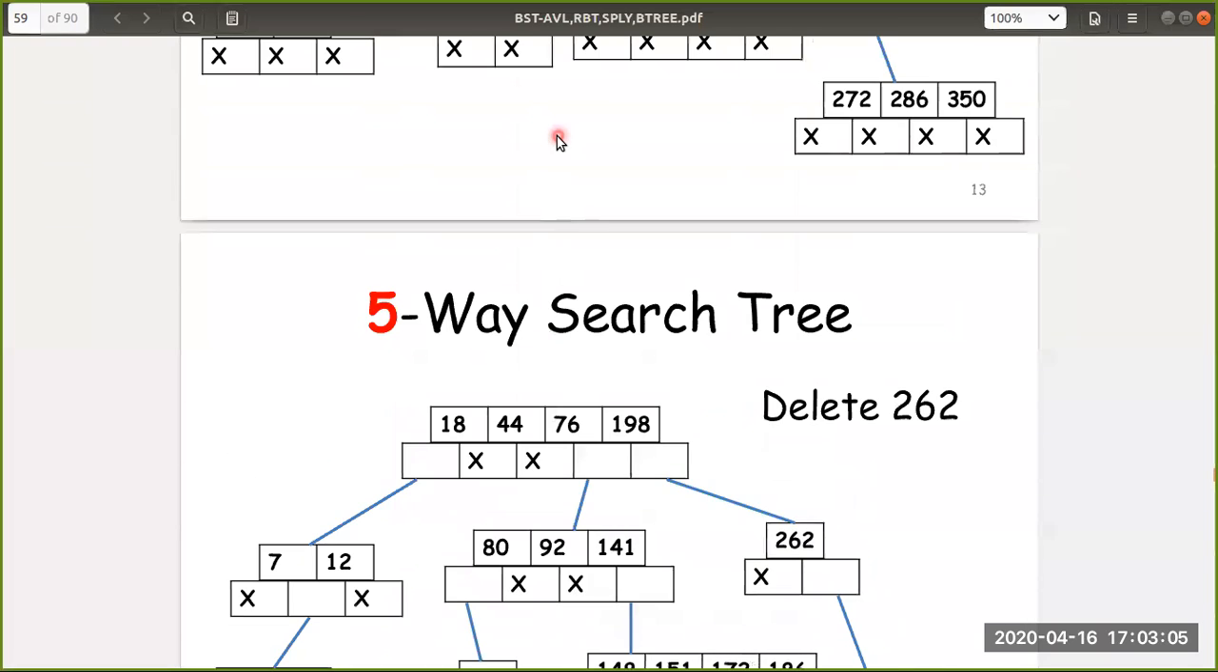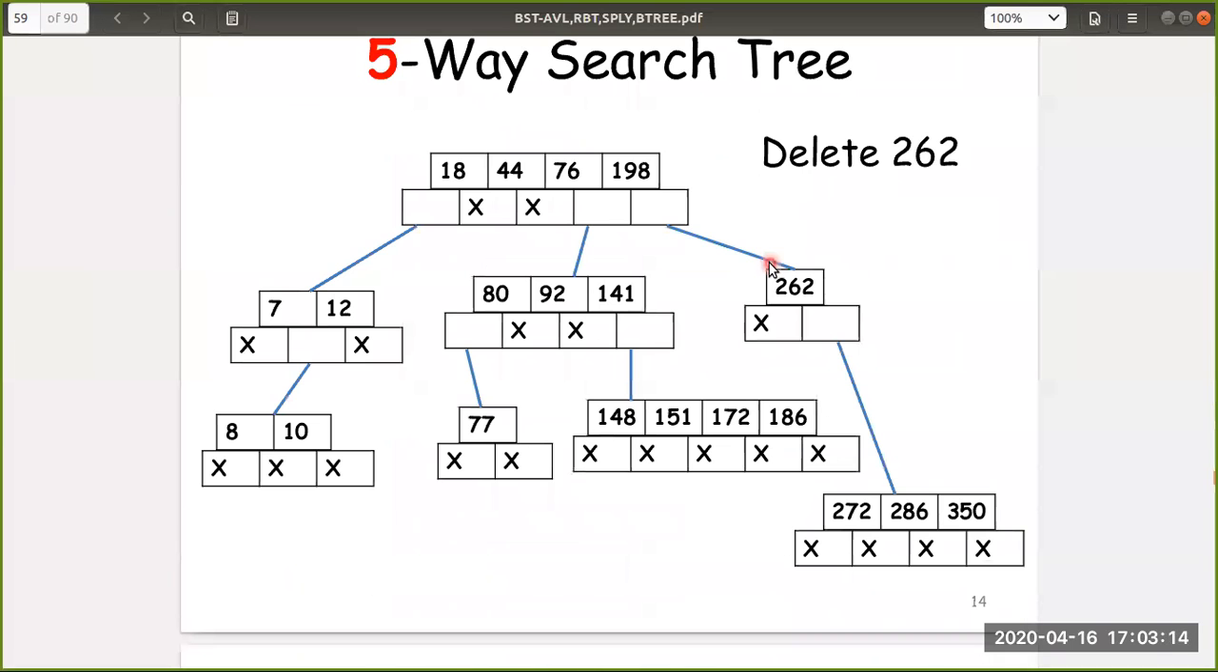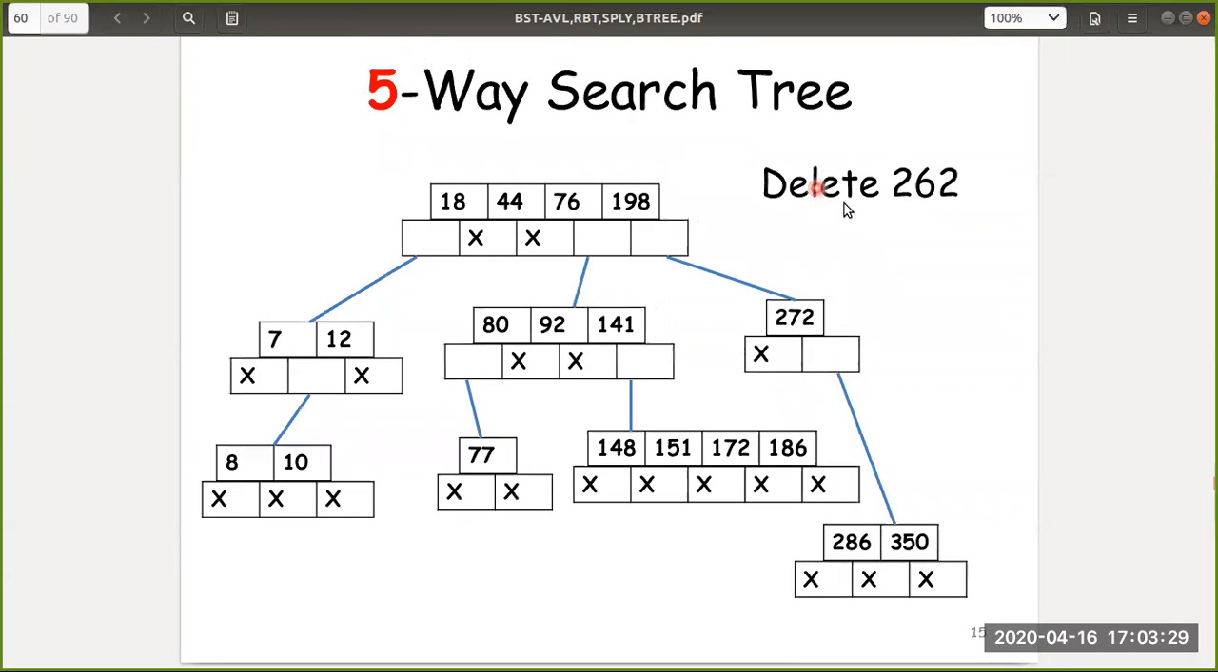Suppose I want to delete one node. Suppose I want to delete 262. What happens? See, 262 I want to delete. Yes, simple. If I want to delete this node with one child, I can take 272 as its child and replace it here. Instead of 262, I can replace with 272. You see here. After deleting 262, 272 becomes a child to this root node.